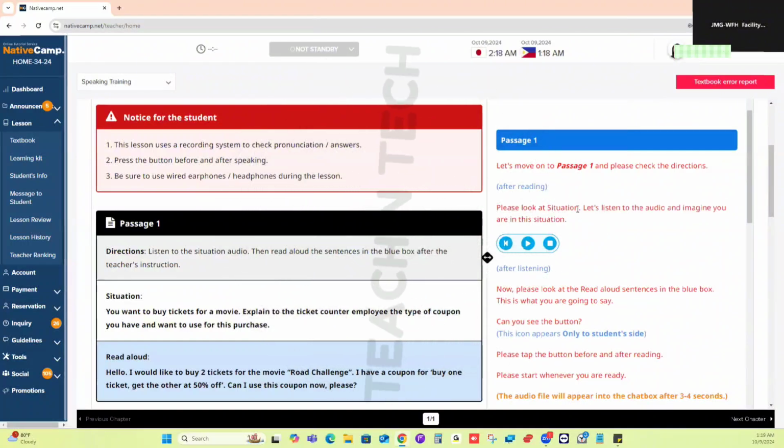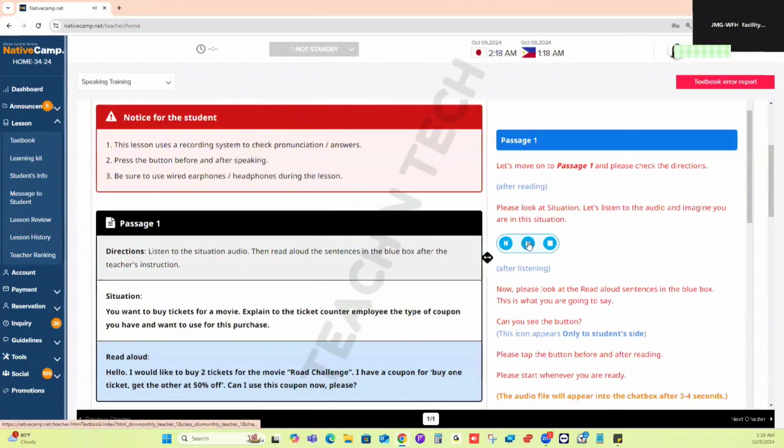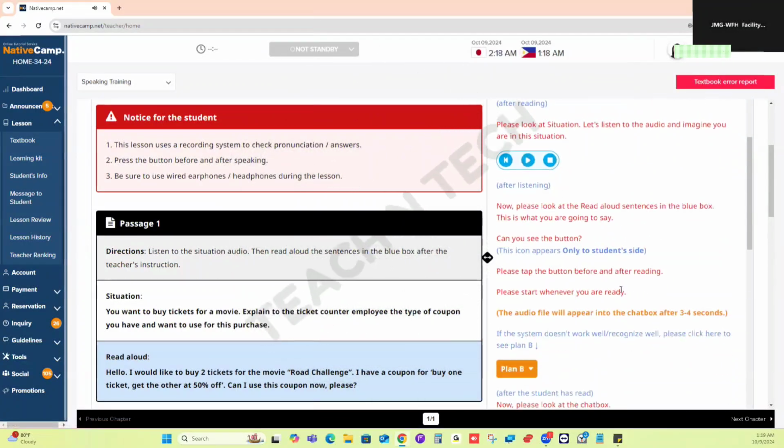"Okay, so please look at situation. Let's listen to the audio and imagine you are in this situation." So, ipa-play mo yung audio by clicking this. "You want to buy tickets for a movie. Explain to the ticket counter employee the type of coupon you have and want to use for this purchase." Okay, that's it. So, after the audio, babasahin mo naman to.